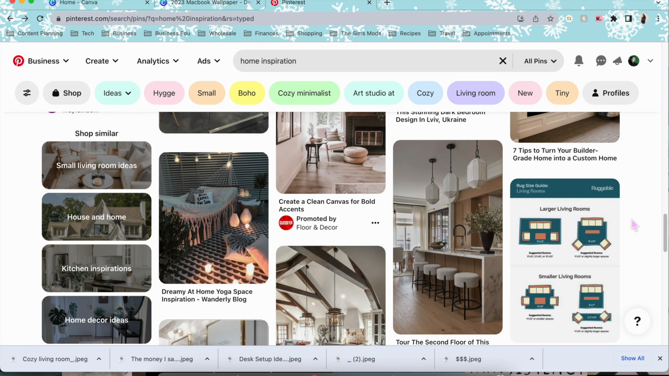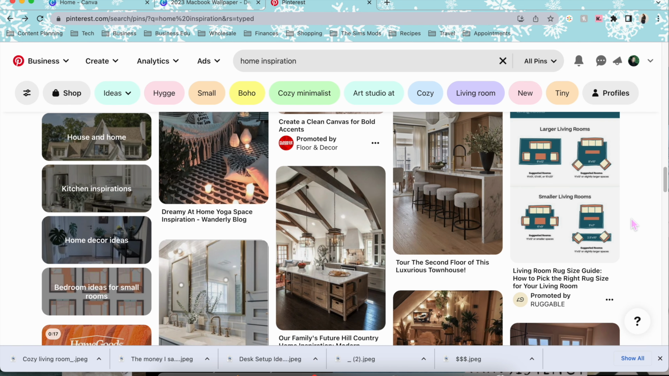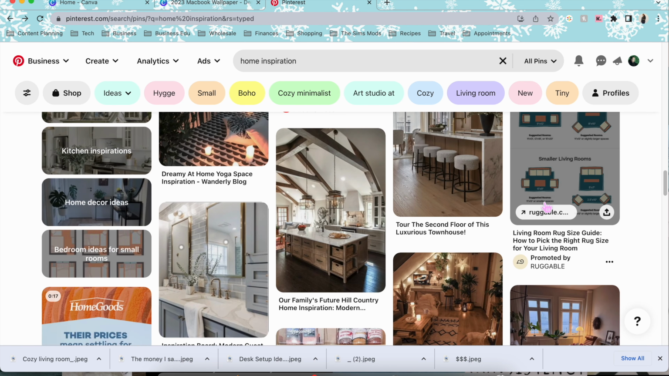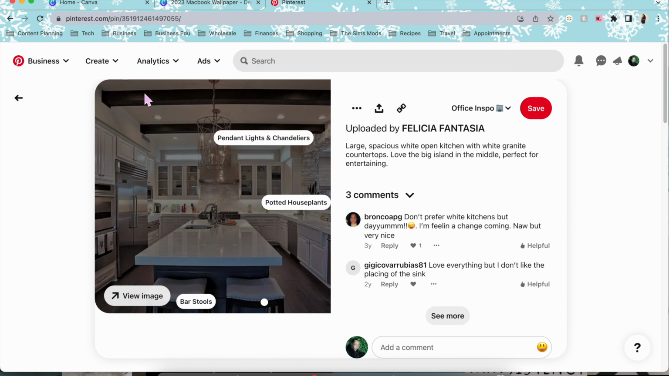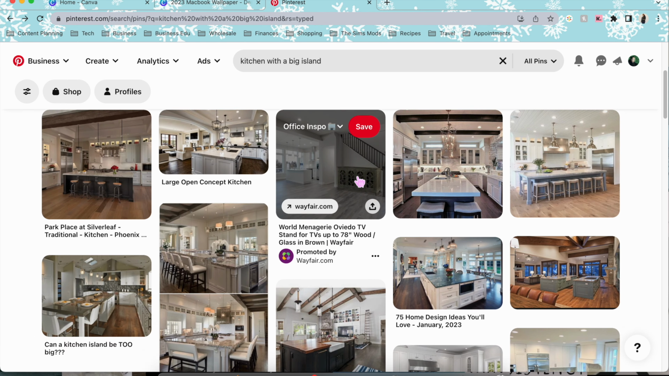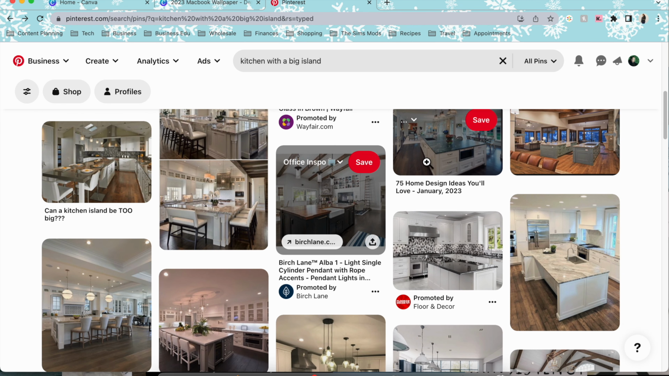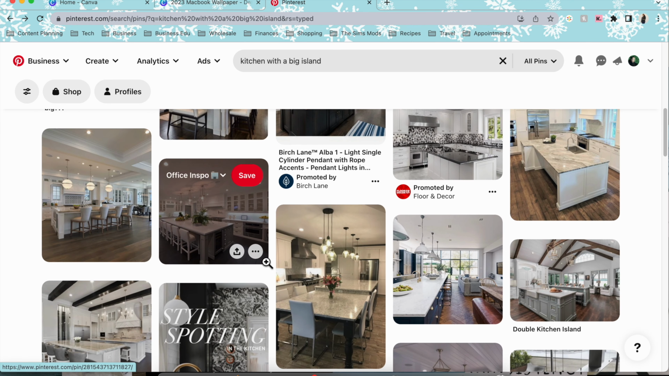I'm also going to search something like kitchen with a big island, just because I see myself being in the kitchen a lot, and I do literally want a big island for my home. So I'm going to show you guys what that looks like.